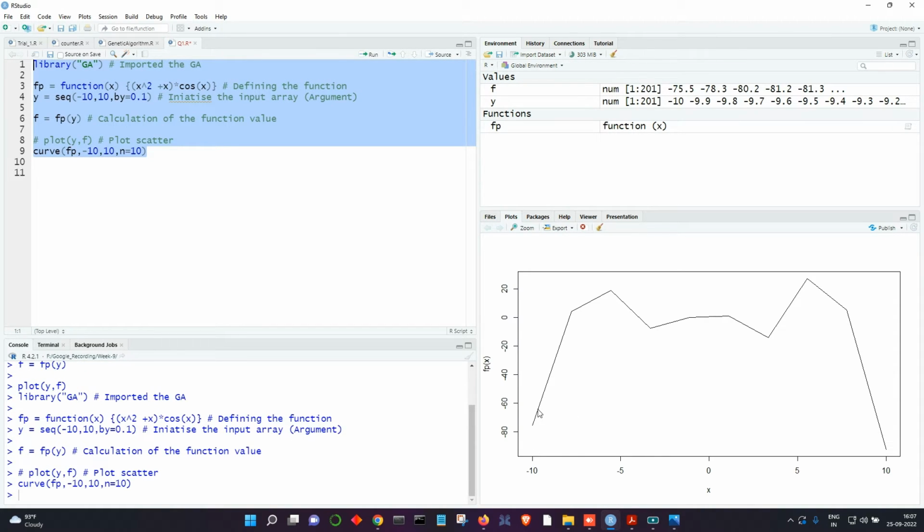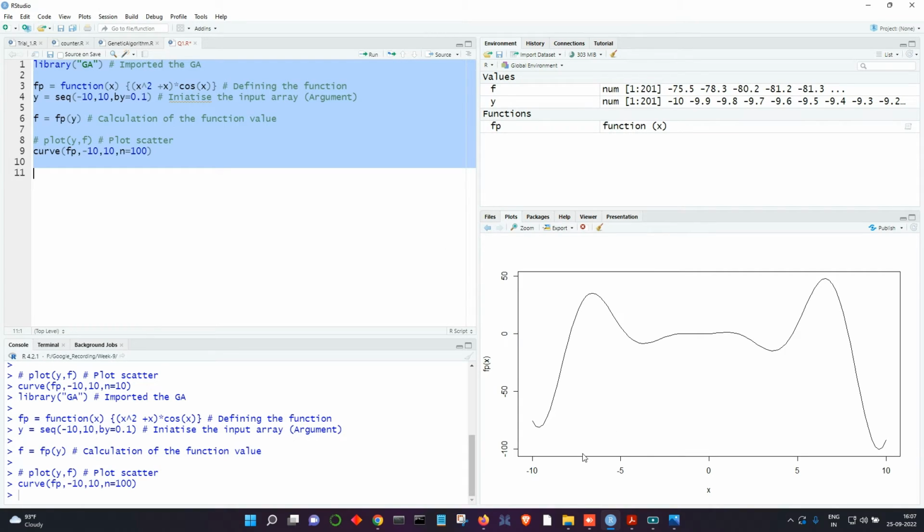So see, we got a very coarse plot, right? If we want to make this plot smooth, we will just increase the number of points from minus 10 to 10. Let me give 100. Control A to select all, and you can also run these codes by a shortcut, Control plus Enter. So this is our new and much smoother plot. Is it clear till now?